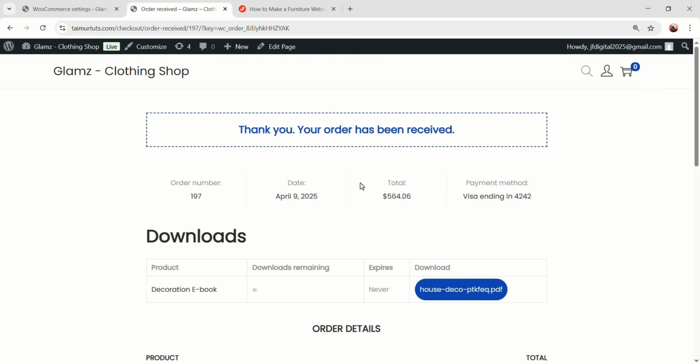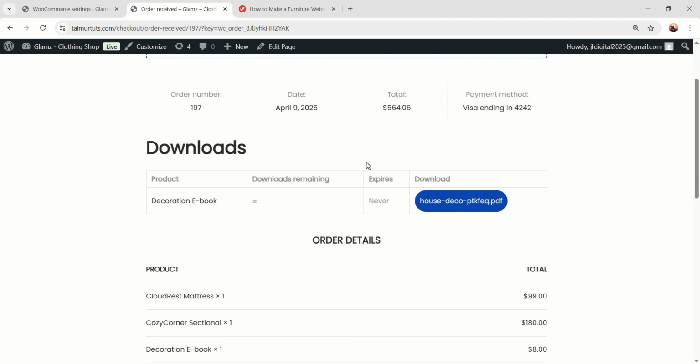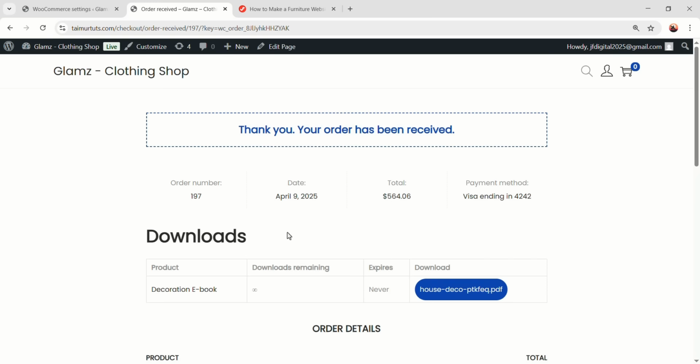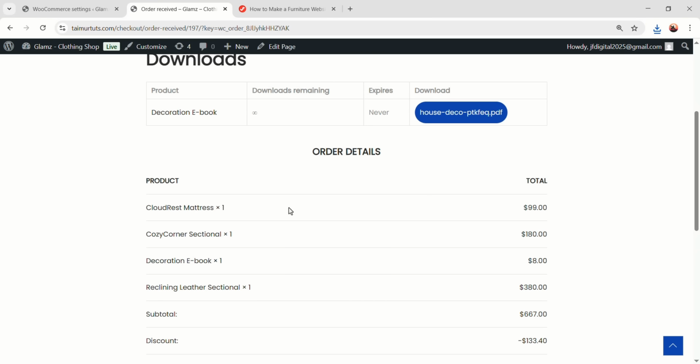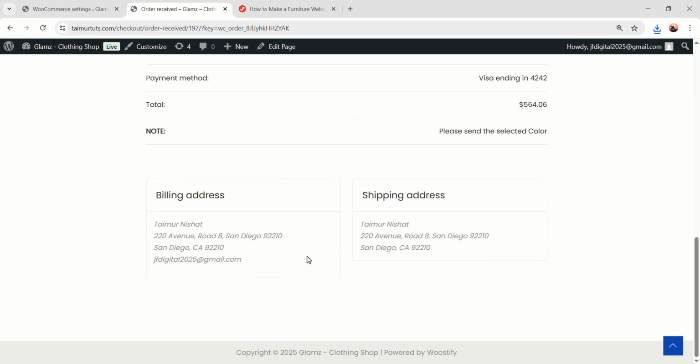And our order has been placed and we can see a thank you page here. And under the downloads option, we can see this decoration ebook has been added because we have purchased a virtual product, which is an ebook. So if we just click on this downloads file, our ebook will be downloaded as a PDF. Cool. After that, we can see all the order details and everything.